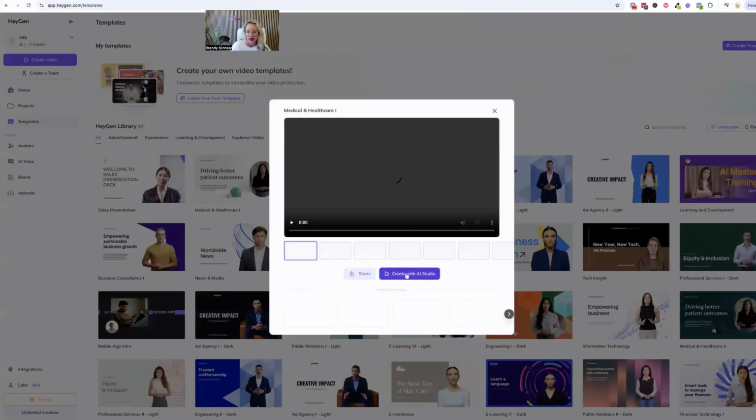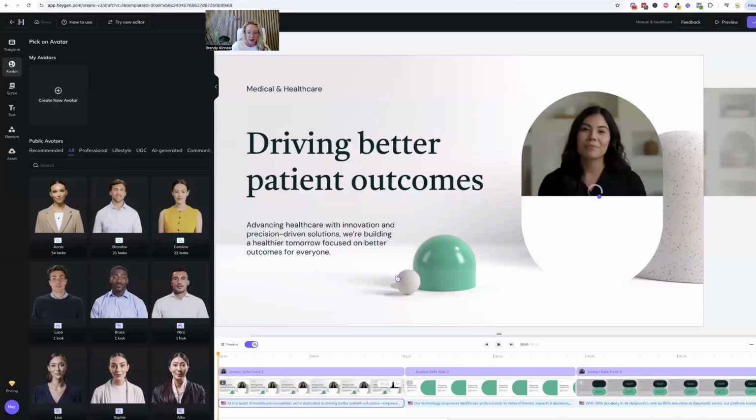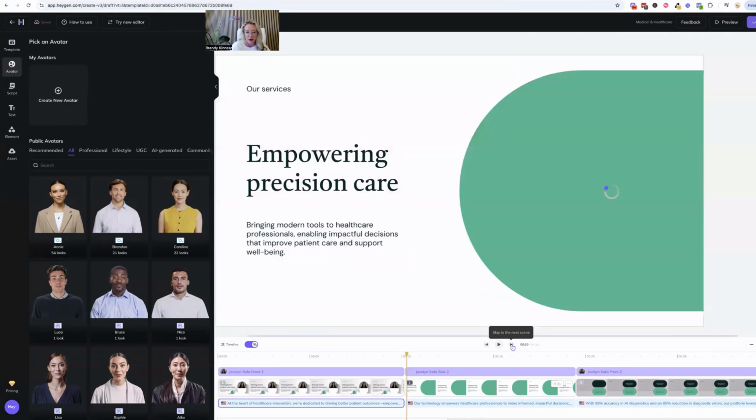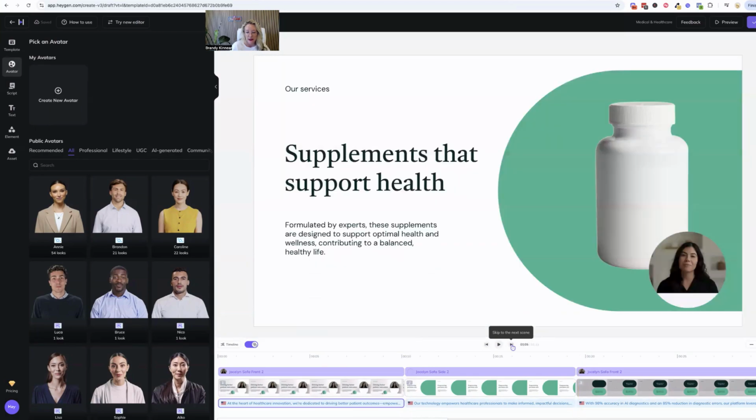And we're going to use AI Studio. So I'm going to click on that. We're going to let it load up. Now, what I've noticed by looking here is the amount of slides that they have in this presentation. So 1, 2, 3, 4, 5, 6, 7 slides.